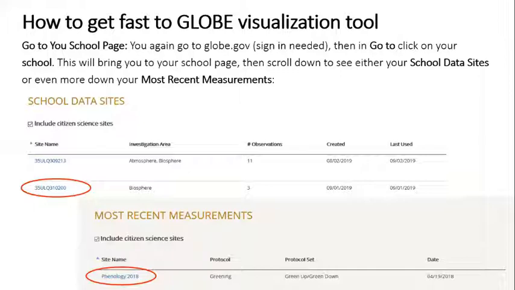For some of you who might not be that familiar with the Globe visualization tool, I just want to show how you will actually get to this visualization tool. So obviously, you can get there through the Globe website. Okay, I will stop sharing this and I will share something else.